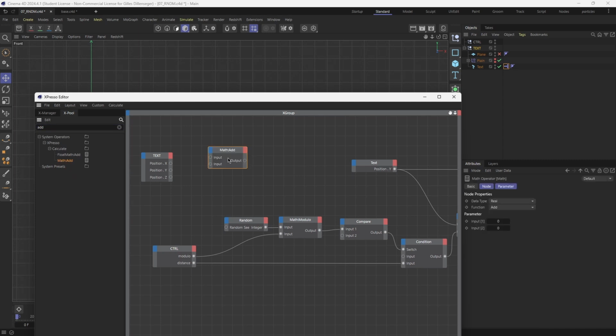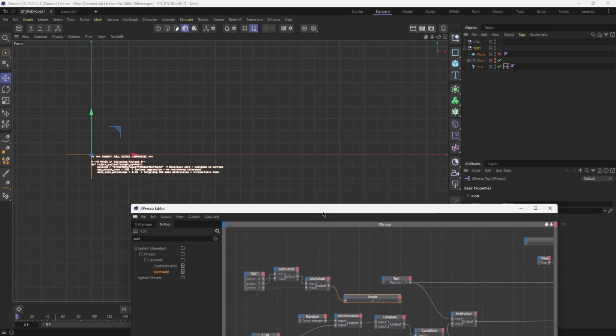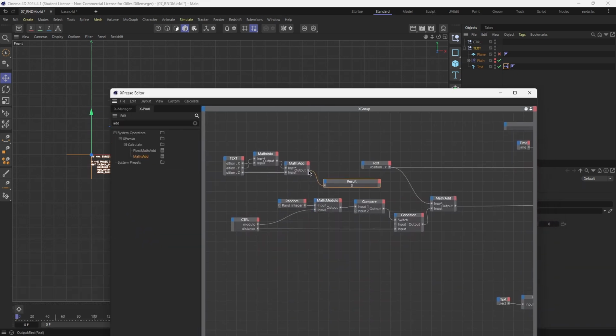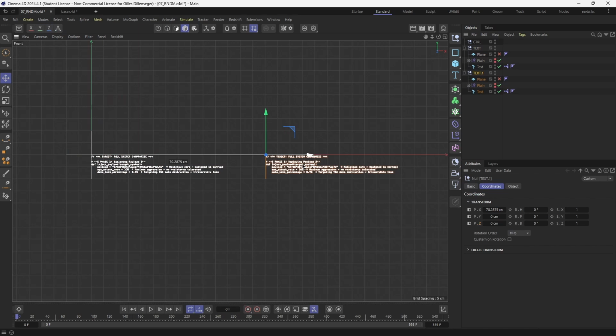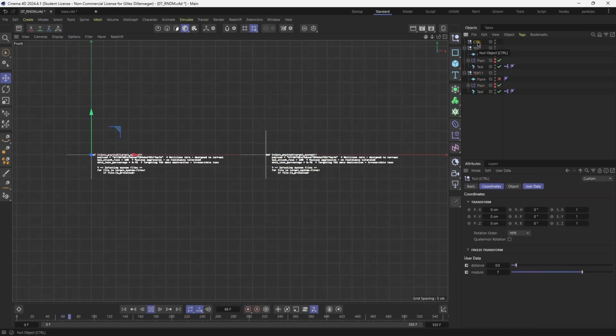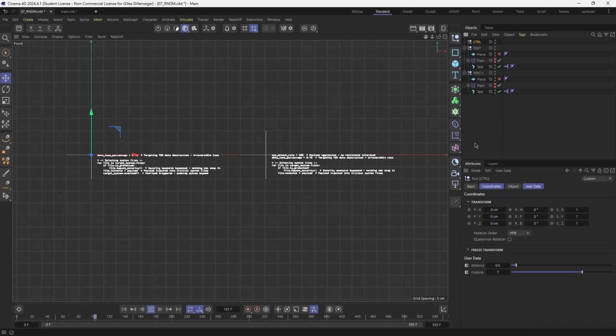So let's add a new math node. I'm going to add X and Y, control drag this one, and I'm going to add the result of that with position Z. So depending on the text position here, we're going to have a different result here. And this is exactly what we need for the random seed. So let's control drag the text again and move that over here. If I duplicate the text now and hit play, you can see that those animations are not synchronized anymore.